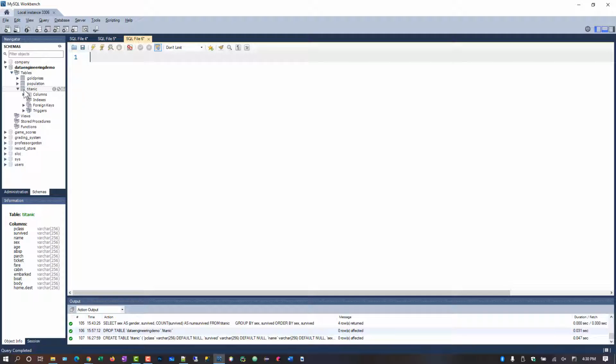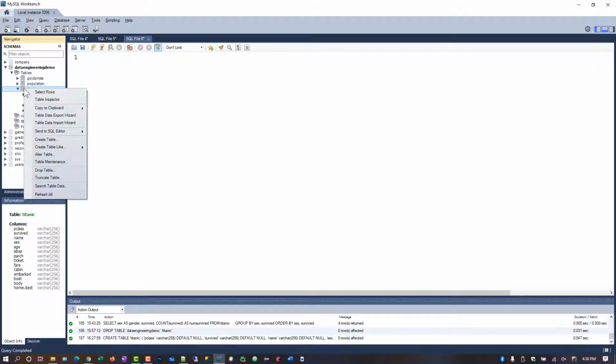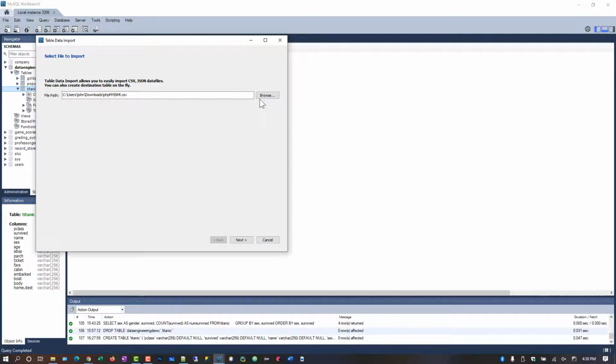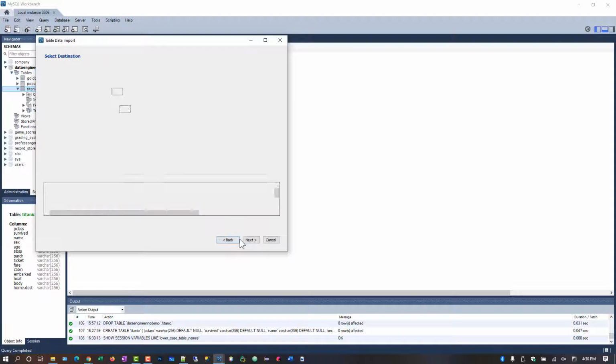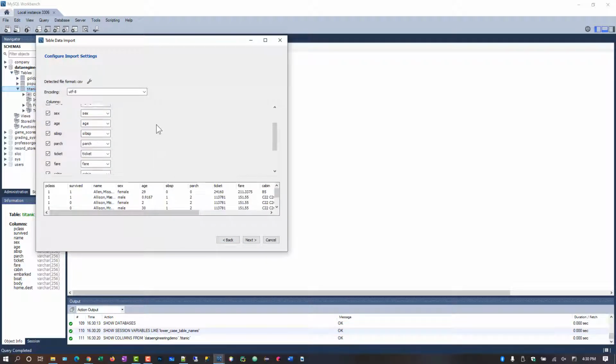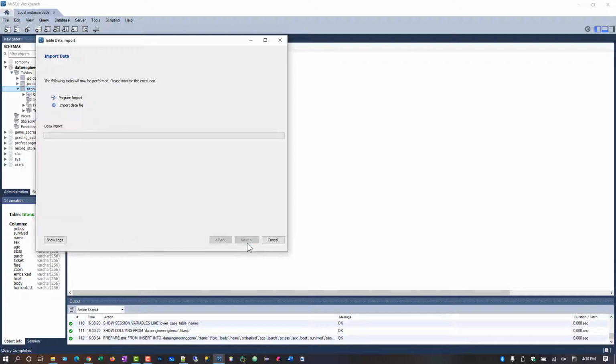What I'll do is right-click on that table and use the Table Data Import Wizard, and I'll browse, and that file is in my Downloads folder. I'll say Next, and I want to make sure that this says Use Existing Table. That's that Titanic table I just created. I'll say Next, and these should line up just fine, but you might want to check to make sure that each of these, embarked, boat, body, etc., all line up well. And then just let it run.